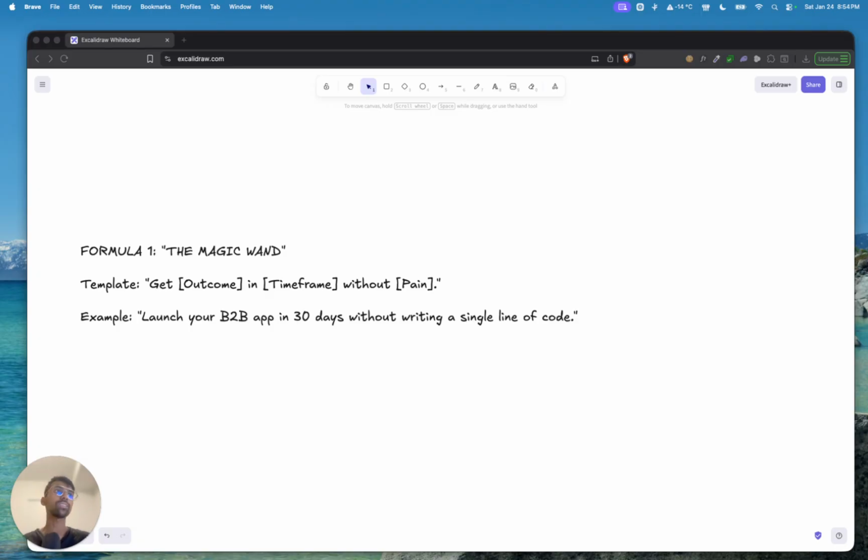So vague statements like, the ultimate growth platform, the ultimate analytics platform, and so on. You need specific formulas. These headlines will not cut it. So headline formula number 1 is like the magic wand. Get X outcome in Y time frame without Z pain. That's like the number 1 way of writing a headline. So launch your B2B app in 30 days without writing a single line of code.